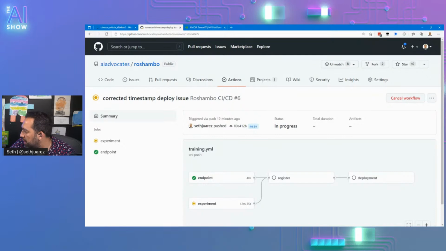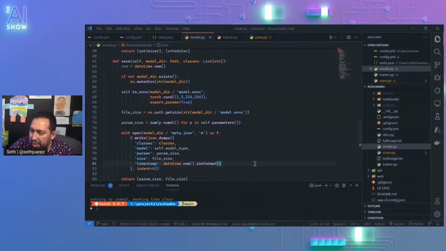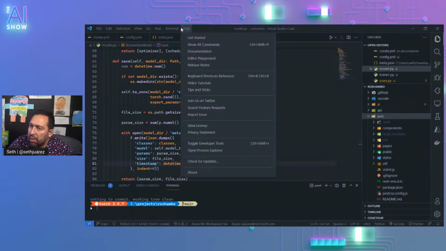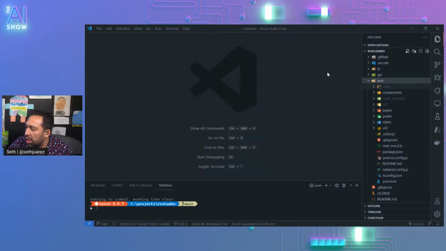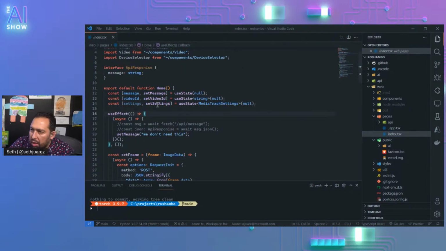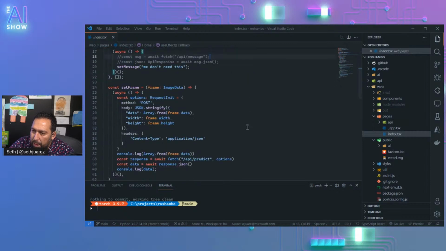Okay. All right, so back to this goodness. We fixed this. So now that we're writing this out, it should go out. Now let's go back to our website here. So let's close all of these windows. And let's take a look at our pages here. There's our index page. This sets the media track settings. And then we send this back to the predict.